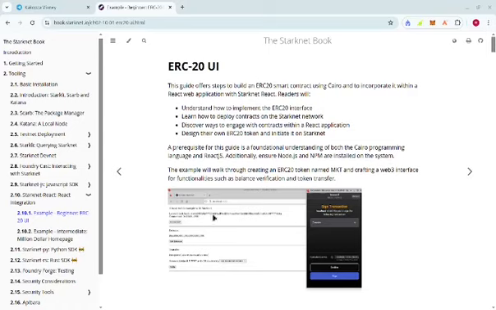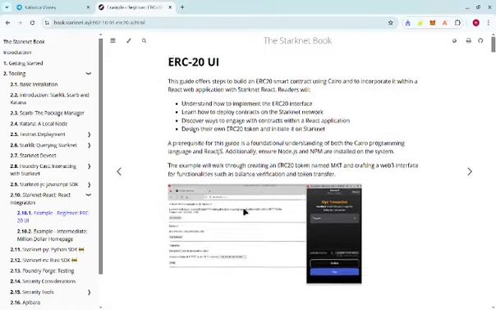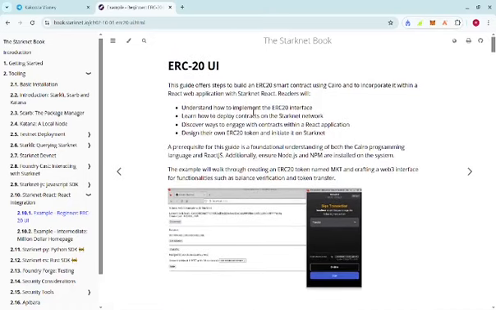So in the previous session, we had an introduction to developing smart contracts on Starknet. So this session is going to be a continuation of some bit of the last session. And so this is a guide. So we are following the Book of Starknet.io documentation.